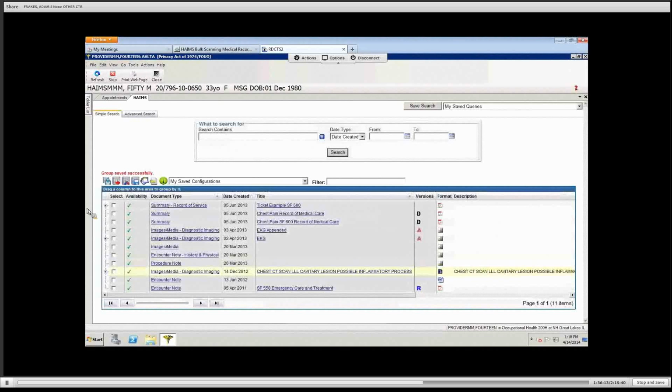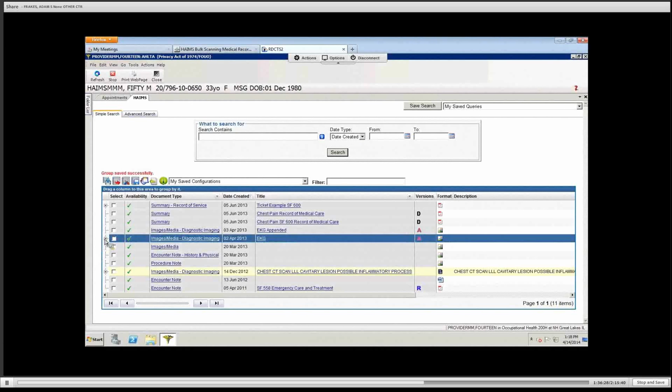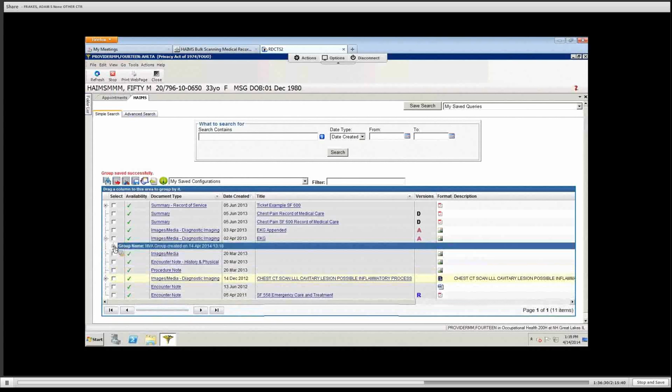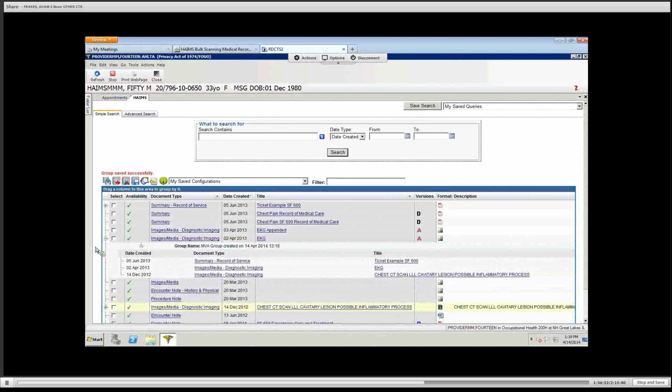Little difficult to demonstrate when everything is on one page. However, imagine that this third one, this Images Media Diagnostic Imaging, was on page 2. If I went to page 2, I would see that plus right next to it. And if I want to see the 3 assets, I simply click once and open it up, drill down, and from here you can see the 3 assets that were grouped together.